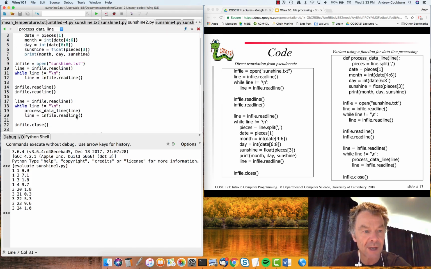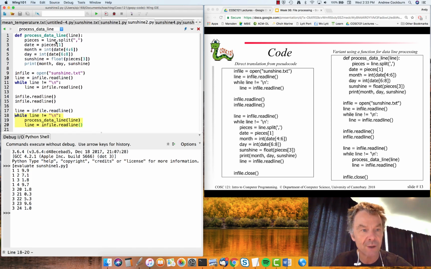We can simplify that by delegating a lot of the responsibilities of this loop to this newly defined function. So breaking things down, dividing and conquering, having a nice little separate function that processes the line independently. It's a pretty substantial improvement to the program, even though the program's slightly longer.